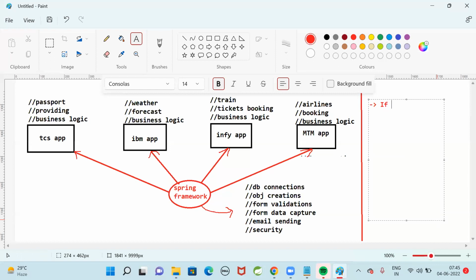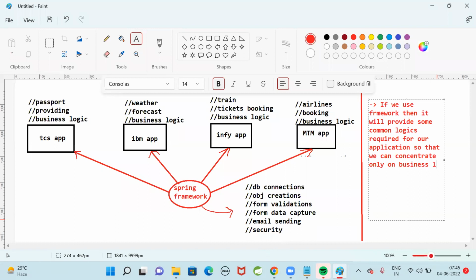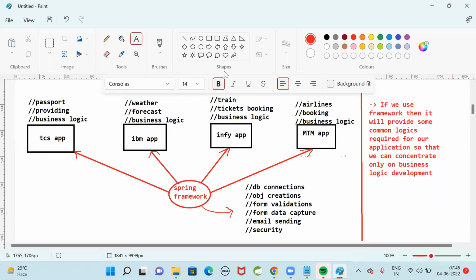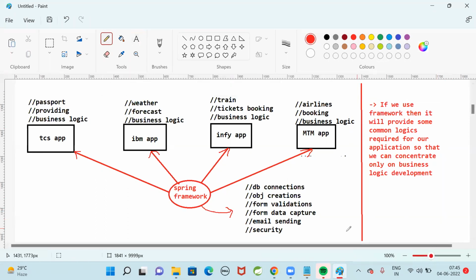If we use a framework, then it will provide some common logics required for our application, so that we can concentrate only on the business logic development. With this, are you guys getting the clarity?